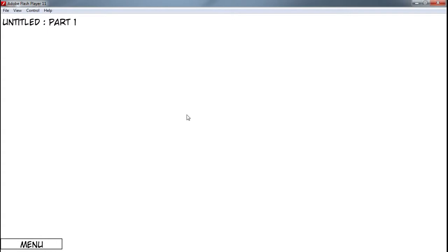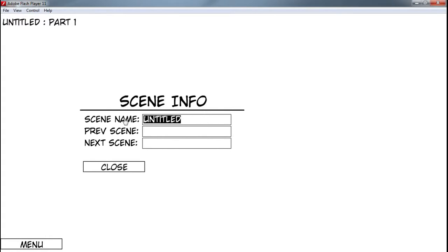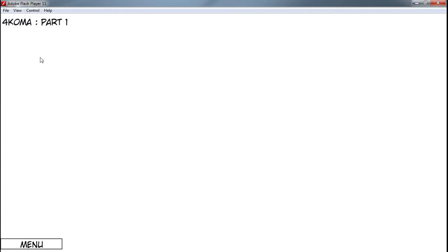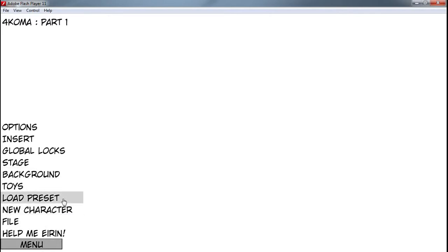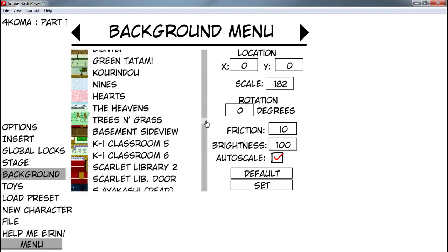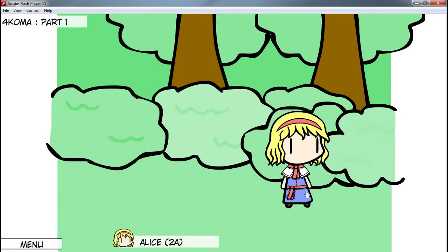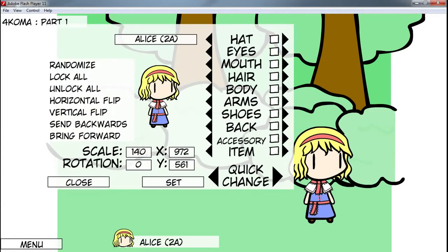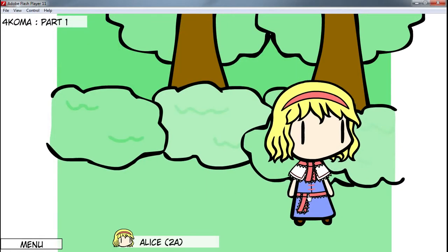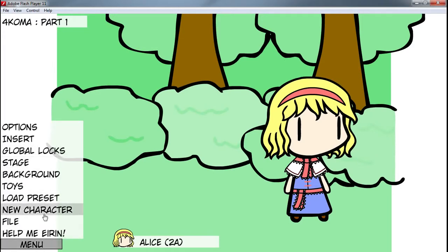Well, let's talk about making the scene for our comic. First up, this is the scene menu. The first thing we need to do is go into scene info and set the name for our comic or scene. I'll just call it 4. First thing, set a background. Put down some characters. I would recommend scaling them if they're kind of small, because you want to use up a lot of the background space when you make things.